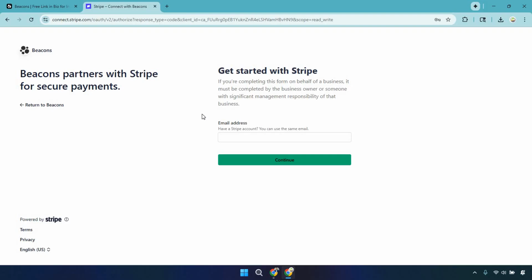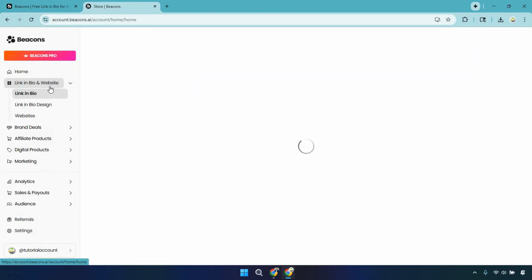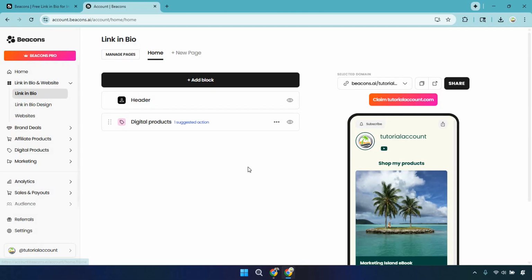So let's go back now and actually have a look at what we created with Beacons.ai in terms of creating our digital products. All right, so here we are. Let's hover over the link in bio and website section, and we are on link in bio. So this is going to be perfect right here. This is going to be exactly what we want.